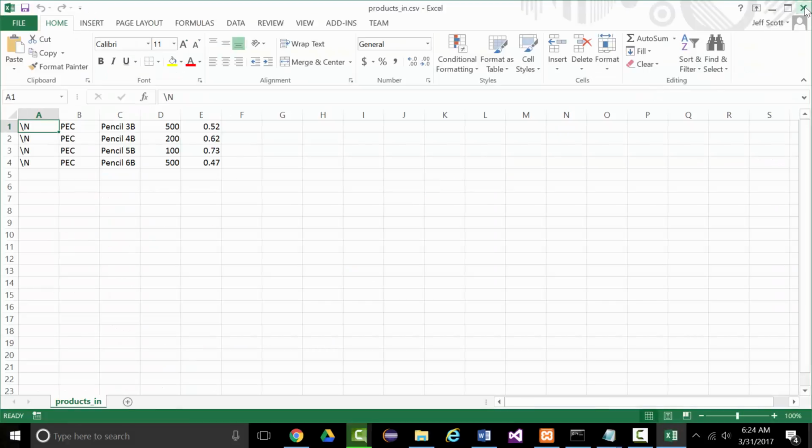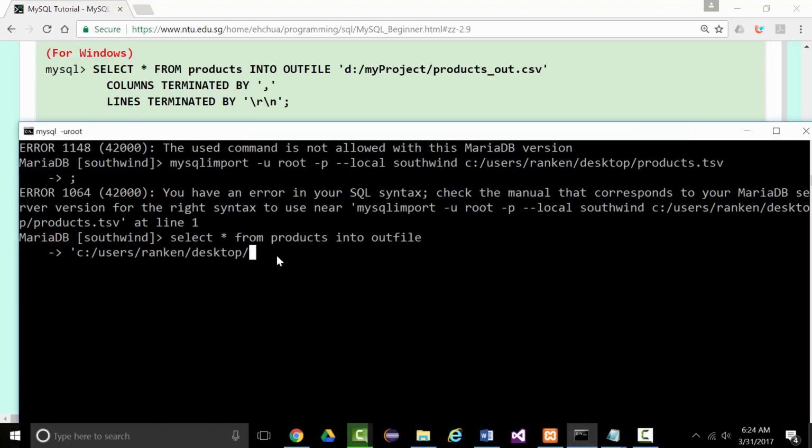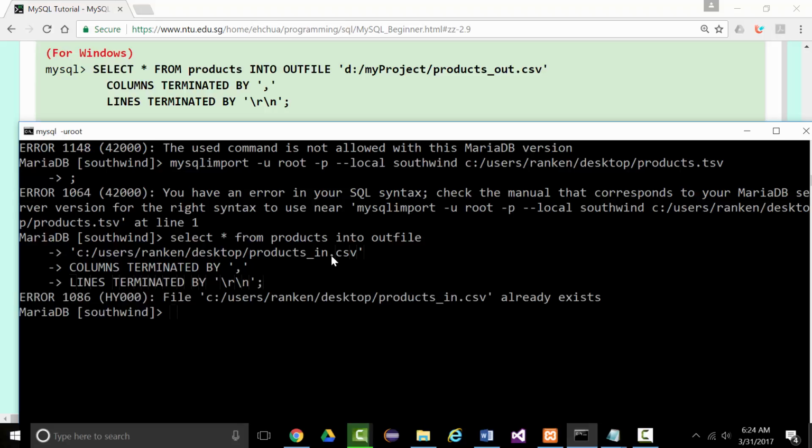.csv columns terminated by, lines terminated by, and it says that file already exists. Oh, we're taking it and throwing it into a new file. Okay, that's fine.